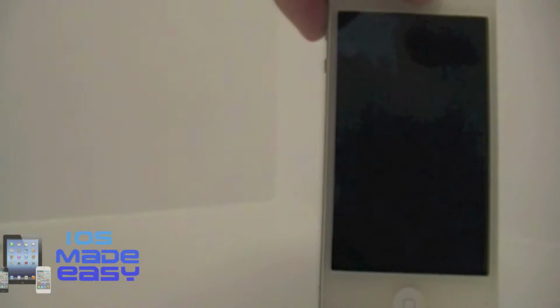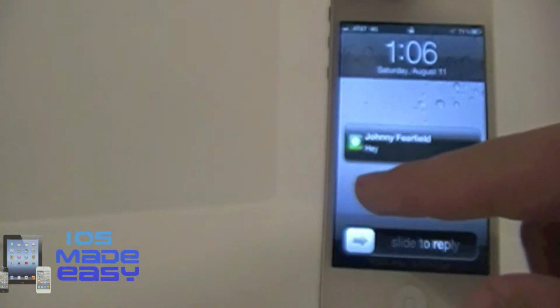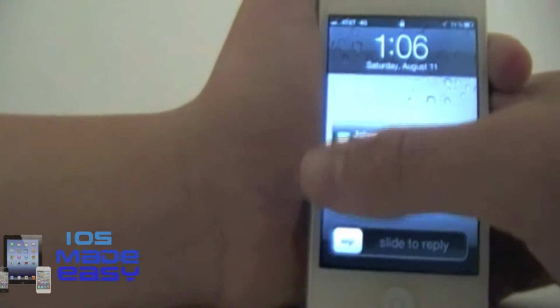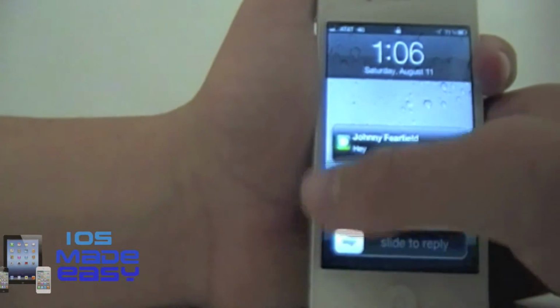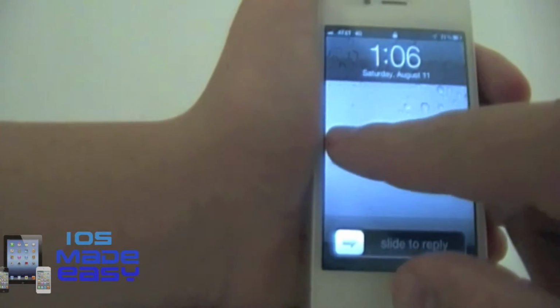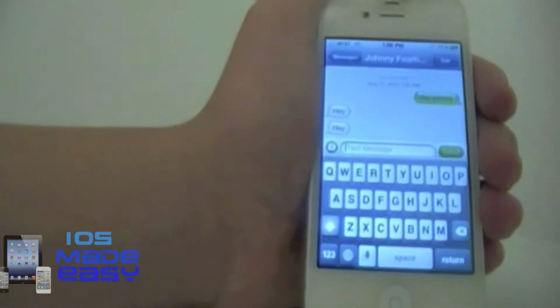However, if he replies to your message at your lock screen, it's going to do this, and it's going to say Johnny Fairfield, hey. Now, if we want to go right to the Messages app instead of going to the normal thing, we're going to need to touch on where the messaging icon is, touch on that, and just slide it like that. Then if you have a password, you need to enter it. And then there it is, right in the messaging app.